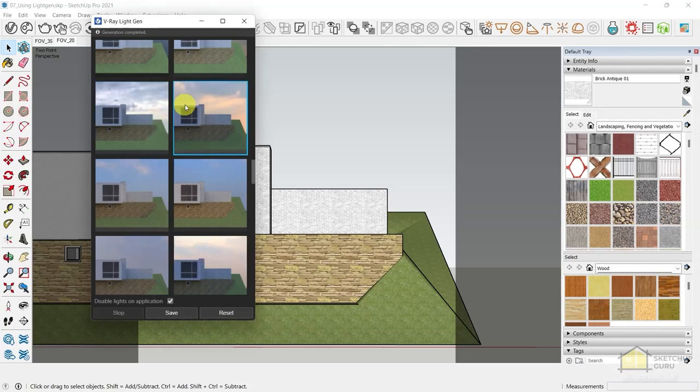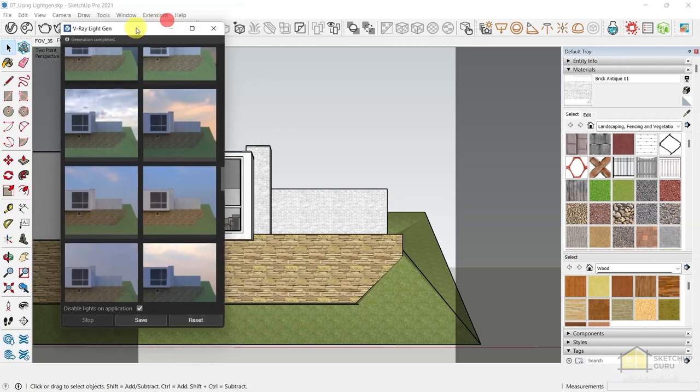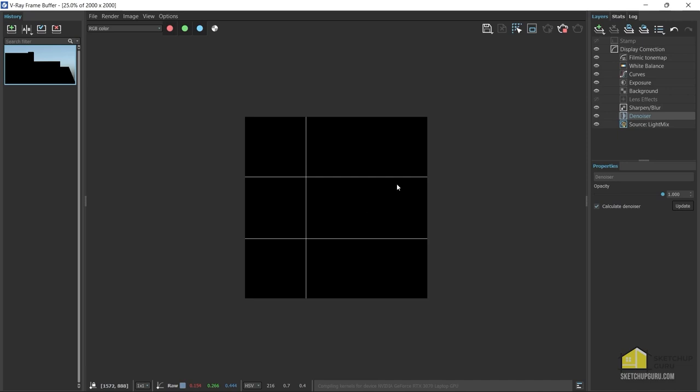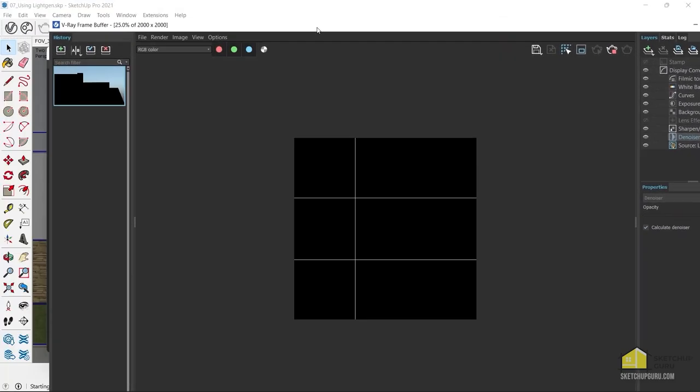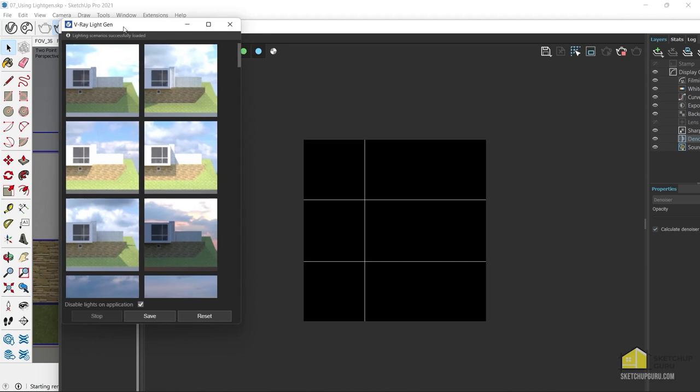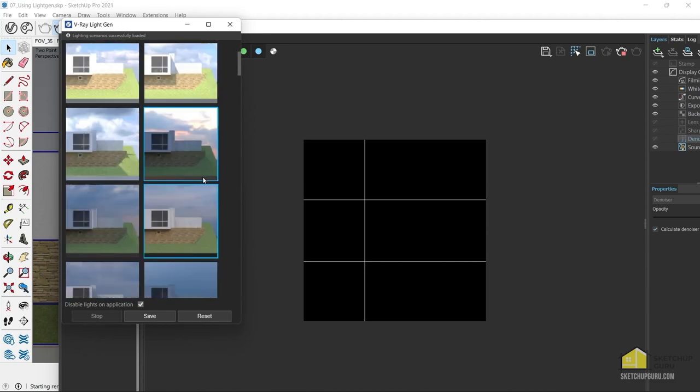Now to use any of these LightGen setups in your Vray frame buffer, first you need to run the interactive render. So I'm going to run the interactive render. You can see that the Vray frame buffer is dark, so we need to start applying our LightGen lights into the Vray frame buffer. All you need to do is open the LightGen window and then simply click on the LightGen variant that you like and it would load it in.